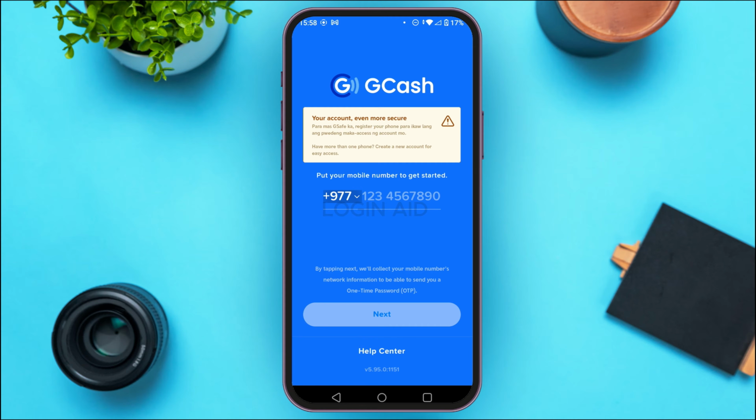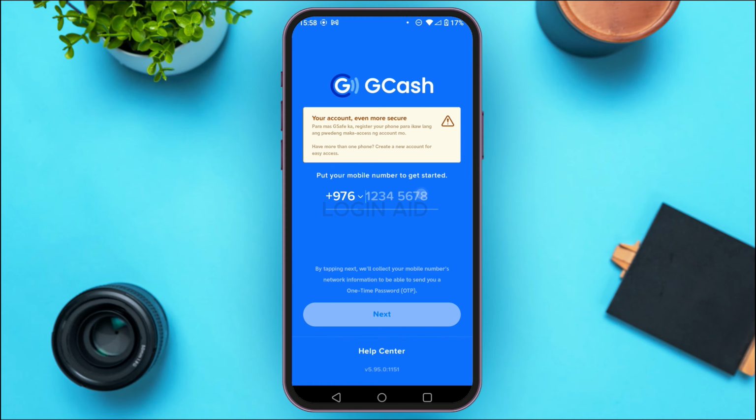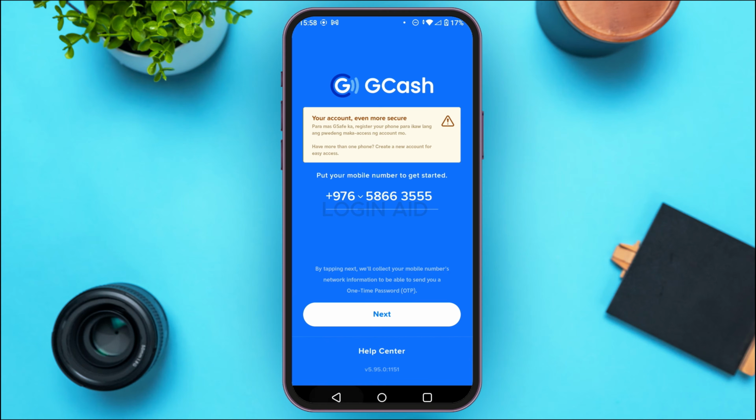Now what you have to do is simply select the country code according to your choice. After you do that, enter your phone number over here. Make sure to enter the correct phone number. Now tap on the option next that you can see on the screen.